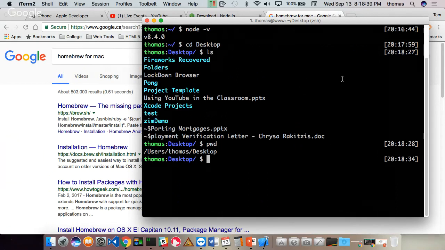That's what it does, right? This is all Linux stuff. You should know this stuff if you're a Linux person. If you're not a Linux person, it's new to you, it's okay. But notice I have Xcode projects, right?